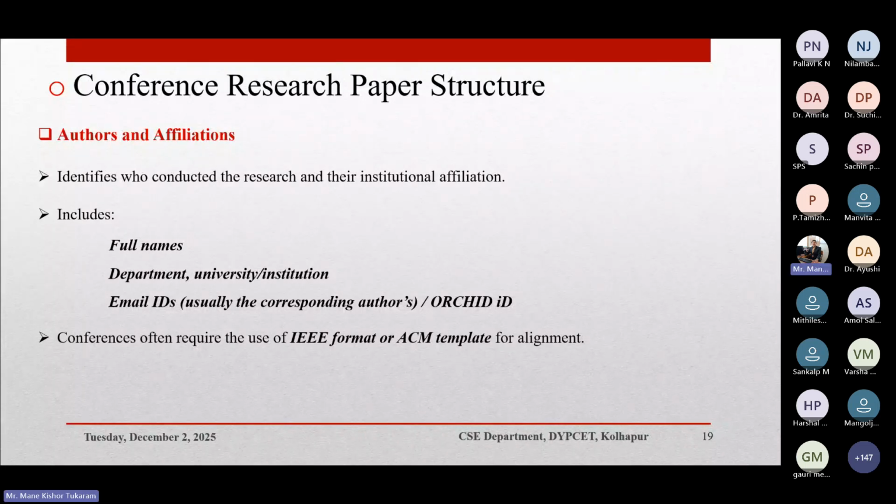Depending on the publisher, the contents or the format template of the paper change. Whenever I use the IEEE format, it is a 2-column format. Whenever I choose the Springer or ACM format, it is a 1-column format. All those things we need to consider while writing our authors and affiliation section. So after the title, we have the authors and affiliation section.